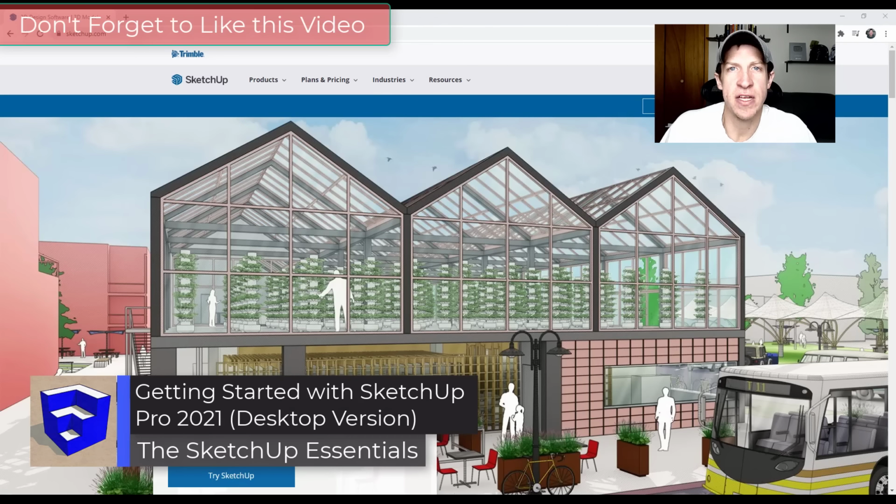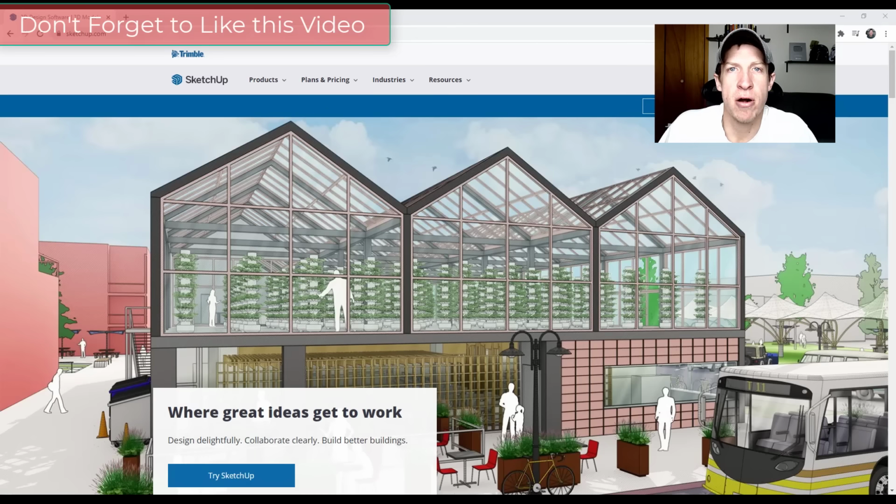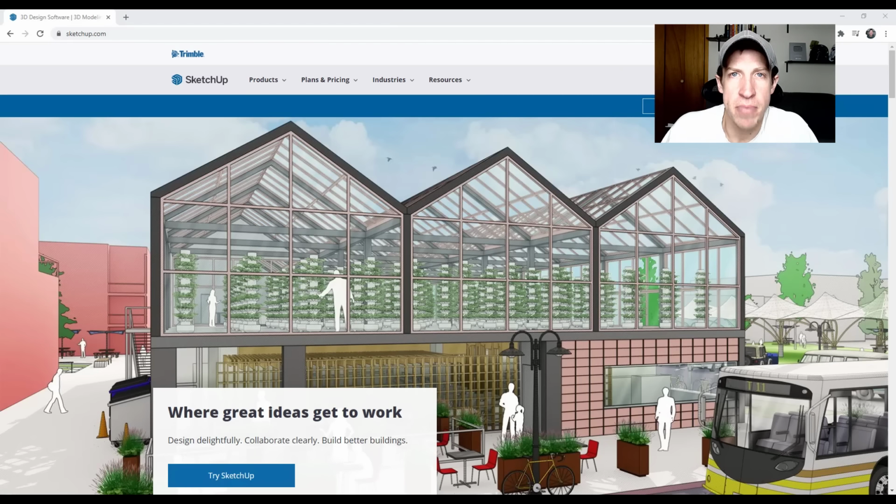So in today's video, I'm going to teach you how to get started with the desktop version of SketchUp, SketchUp Pro. There are multiple different versions of SketchUp. There's a free online version, there's a paid online version, and there's a paid desktop version called SketchUp Pro. So we are going to focus in this tutorial on SketchUp Pro.